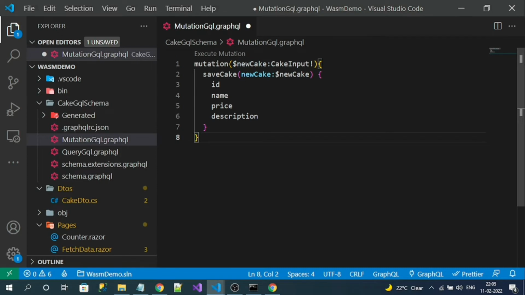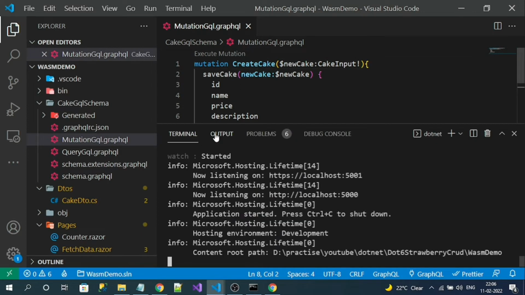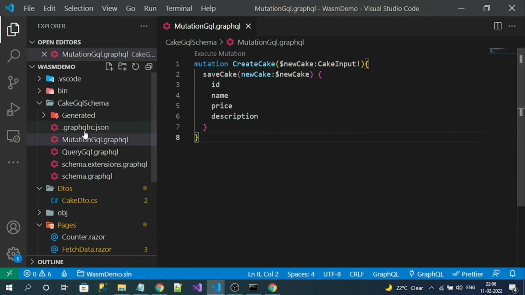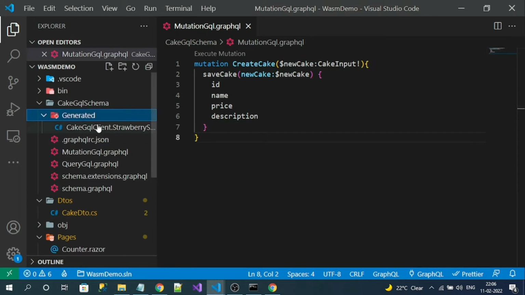Okay. And here, similar to query for mutation also, we have to specify the name. So this is for create, right? So I will name it like create cake. Once any change is added to this file, we have to build the project. So once we build the project, this file will be updated automatically.